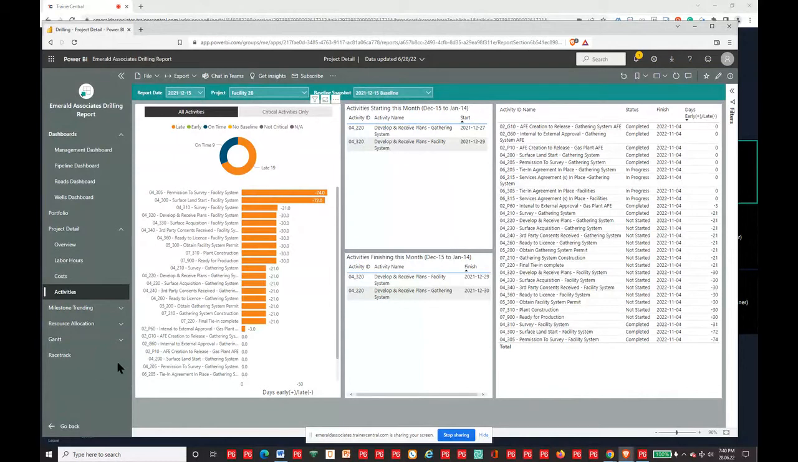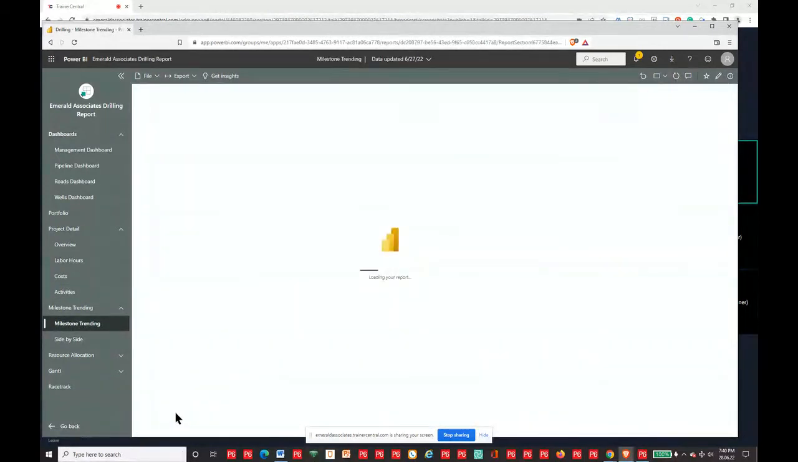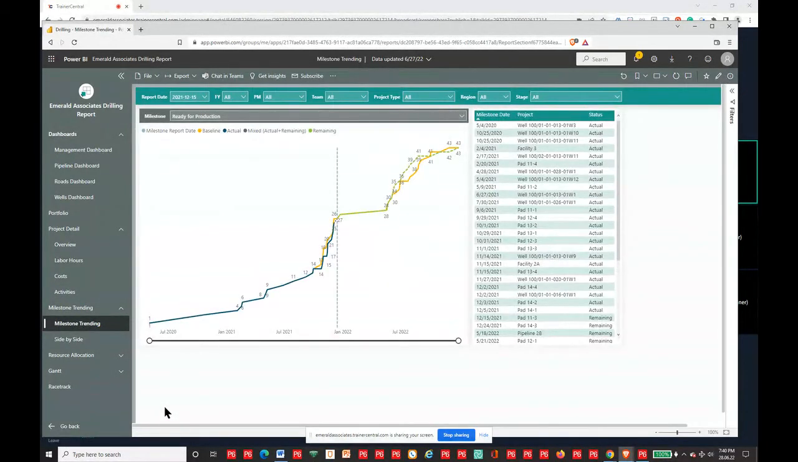Now, we spoke briefly about milestone trending in the management dashboard. We also have another look for milestone trending. If I'm looking at the milestone trending, here's my ready for production. It gives me the information, and I can hover over the elements and get that little pop-up window. I also have the milestone date, the project, and whether it's actualized or not.